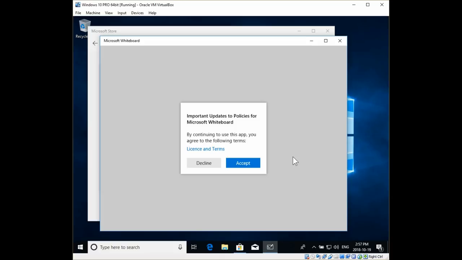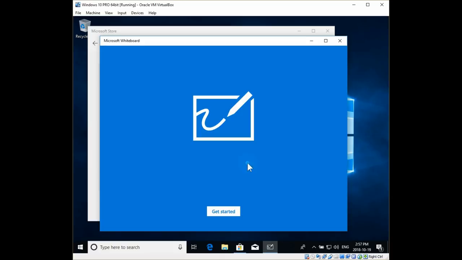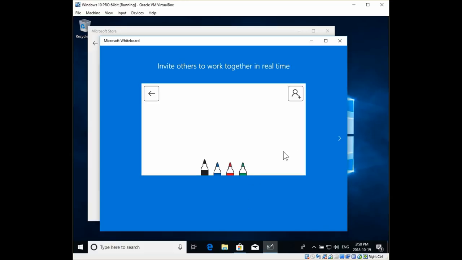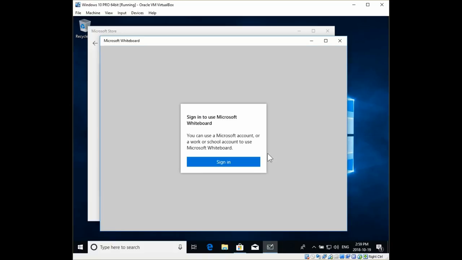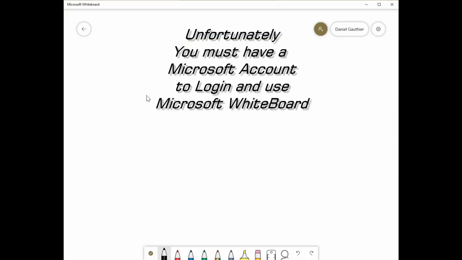And once it opens for the first time, you may get this update policy notice that you have to accept. And then we can go ahead and click Get Started. So it gives you a little tutorial when you first open it. And you can go ahead and just click Let's Go. And again, it's asking us to sign in. Okay, and now we're going to show you how to use the actual whiteboard.